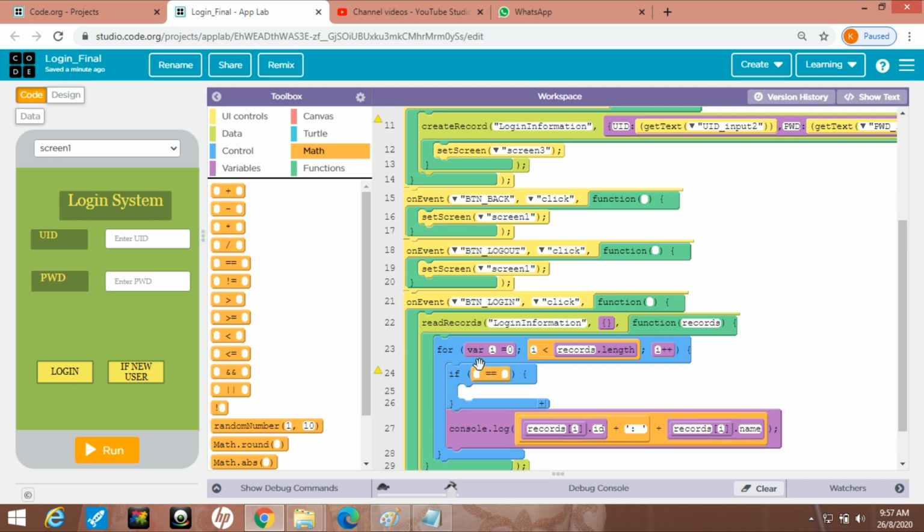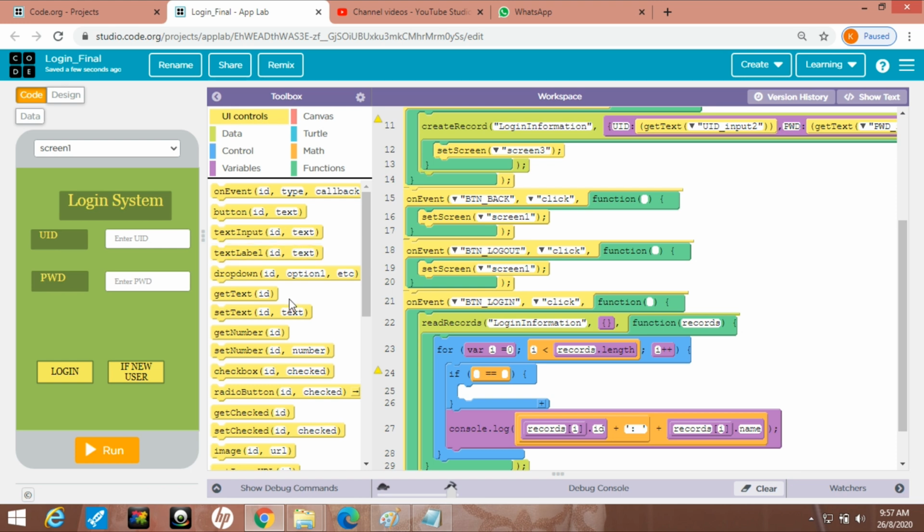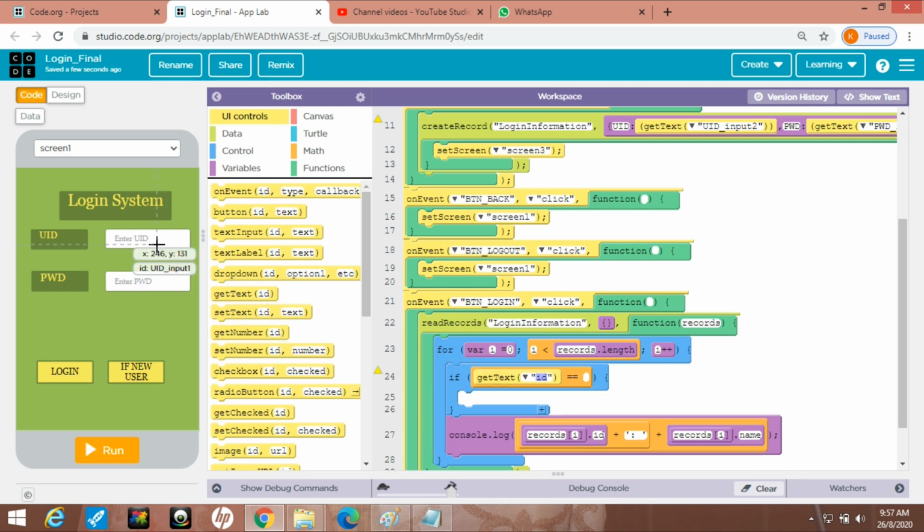After this you want to get the text from this user ID. For getting the text you will use get text. What will you use here? Get text. Go to UI control and simply use get text, this one. You want to get the text from this UID input 1.